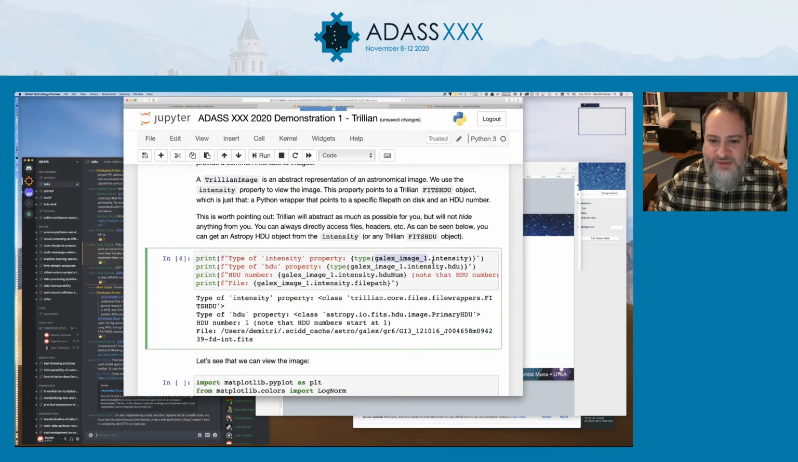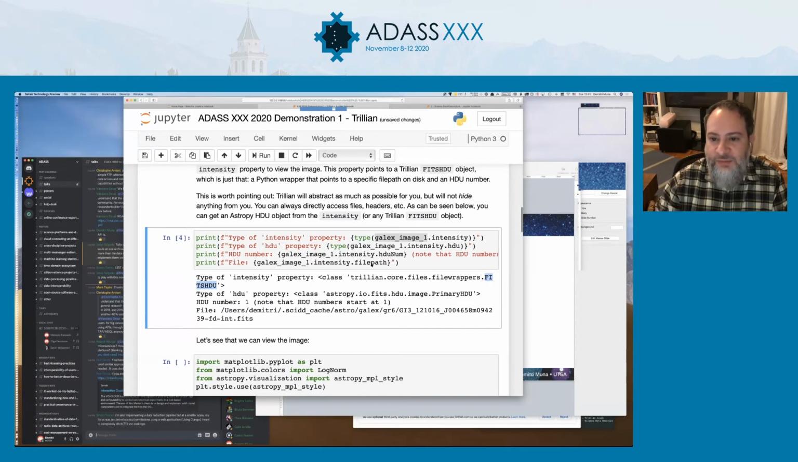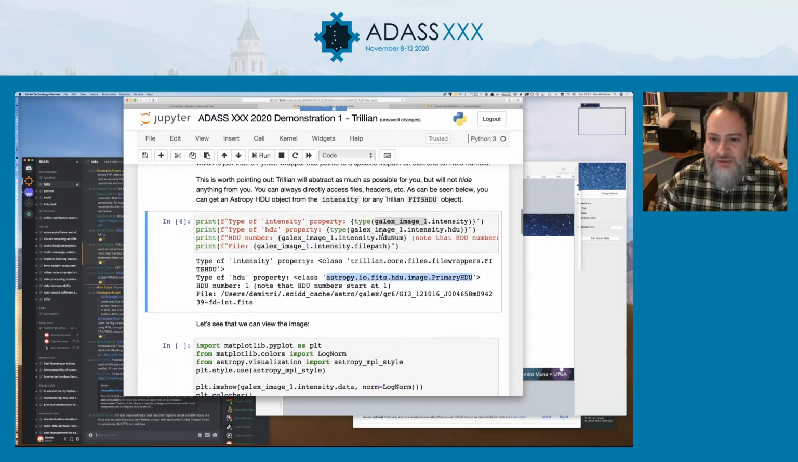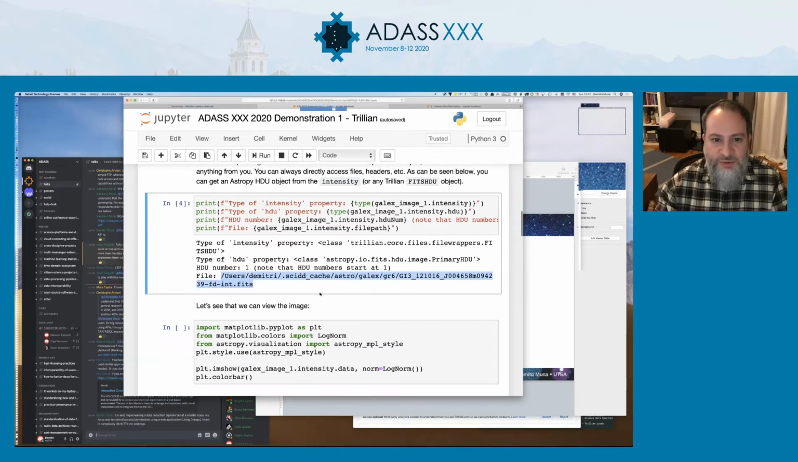Galex image 1 intensity is an object that's a FITS HDU, and that's exactly what it sounds like. It's a single HDU from a FITS file. So it's an object that does some more things, but it basically points to a FITS file and a particular HDU within that file. So I can access the intensity and then the HDU number. And because it does ultimately have to be a file, I can get the file path. And so you can see here, this file is located in a cache. Where it's located, we kind of don't care.